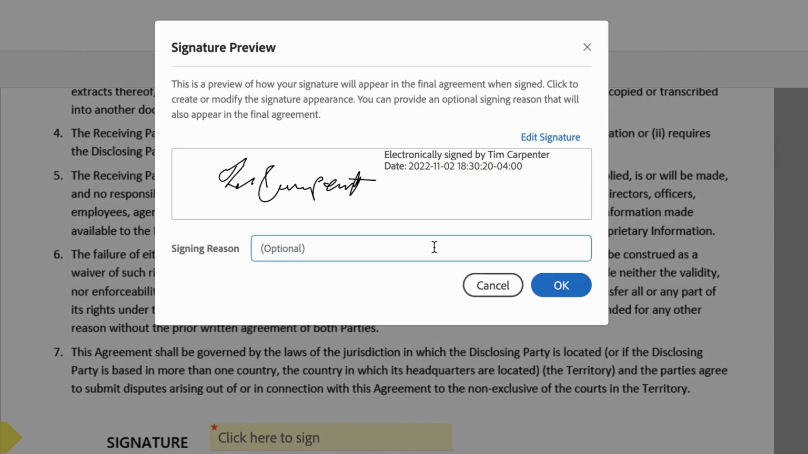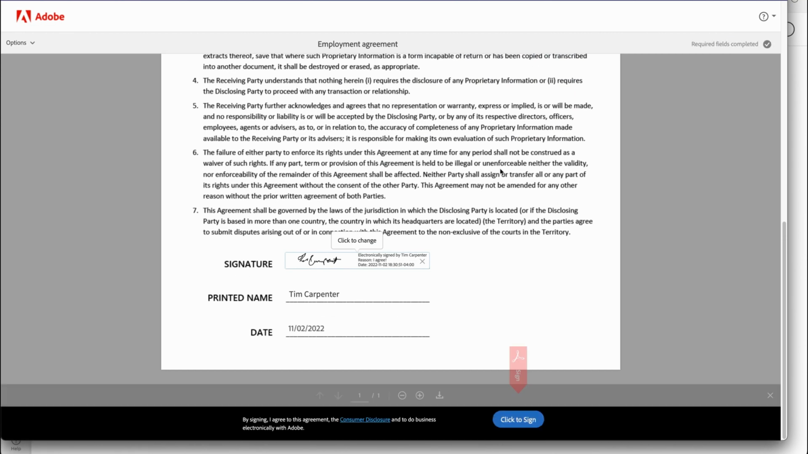And I can even type in here, I agree. I don't have to do that. That's optional, but it's just a way to indicate why I'm signing the signature in case it was unclear. And then finally click OK.